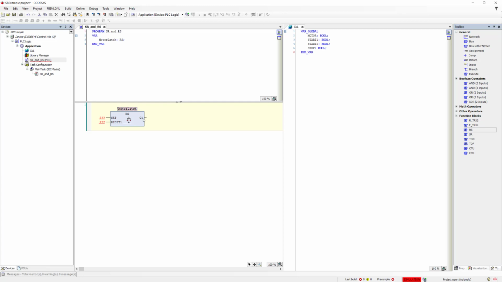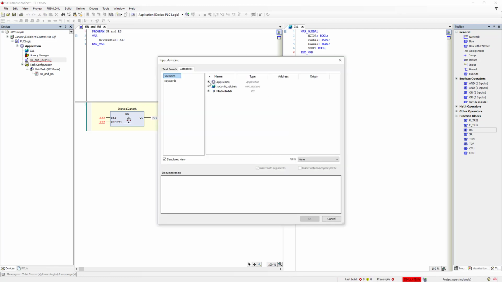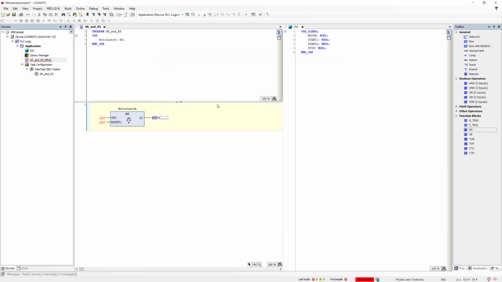For my output, I want to have my motor, but there is nowhere to write here. I have to put in an assignment here. I can do that either by dragging assignment from here or by clicking here, and then I find the variable here, or I can use my right mouse button and choose insert assignment. Here I can put the name of my output, motor. I can find it by clicking the 3 dots. I have it in application, GVL, motor. Double click, and there it is.